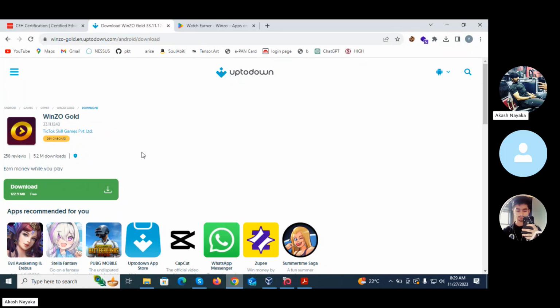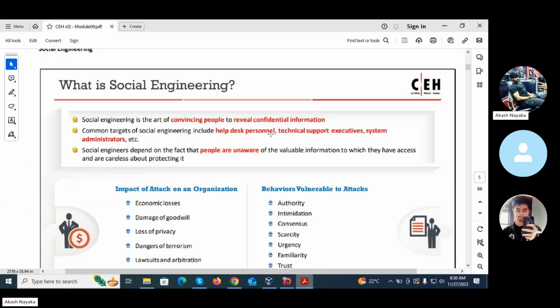Some companies will ask you to do CEH only because of one module called social engineering, so that you can understand the art of social engineering. See, social engineering is an art of convincing people so that they reveal confidential information. Only salespeople will have this mindset; apart from sales, no one else will.